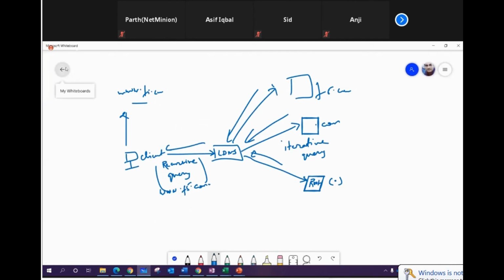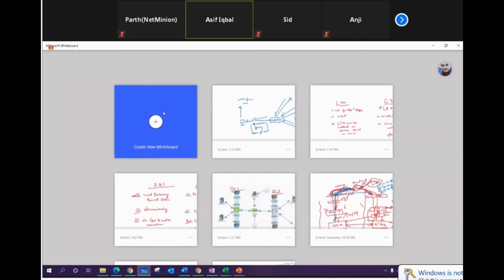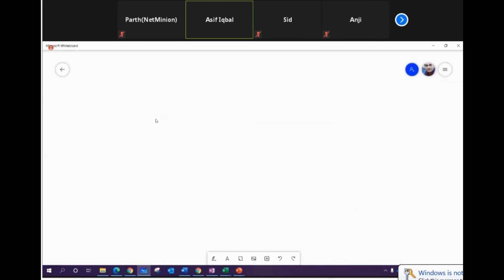Asif, before that, can you just tell them how to integrate GTM with LTM? I think Sid was asking one question, like how a request will go to LTM. Let me just tell them the records in this topic, two topics more. Sid, can you reiterate your question?